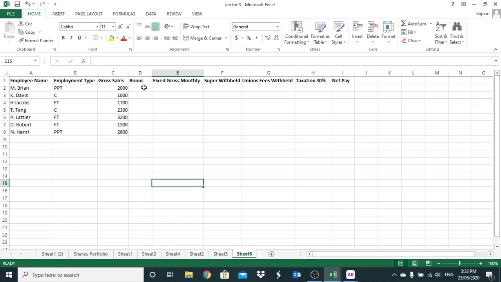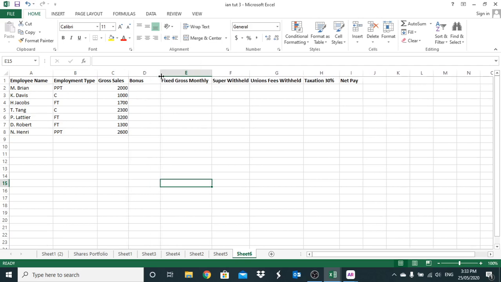We're going to leave the bonus column empty for now. We've got a fixed gross monthly amount there: 1,240, 1,600, 1,300, 700, 1,650, 2,380.